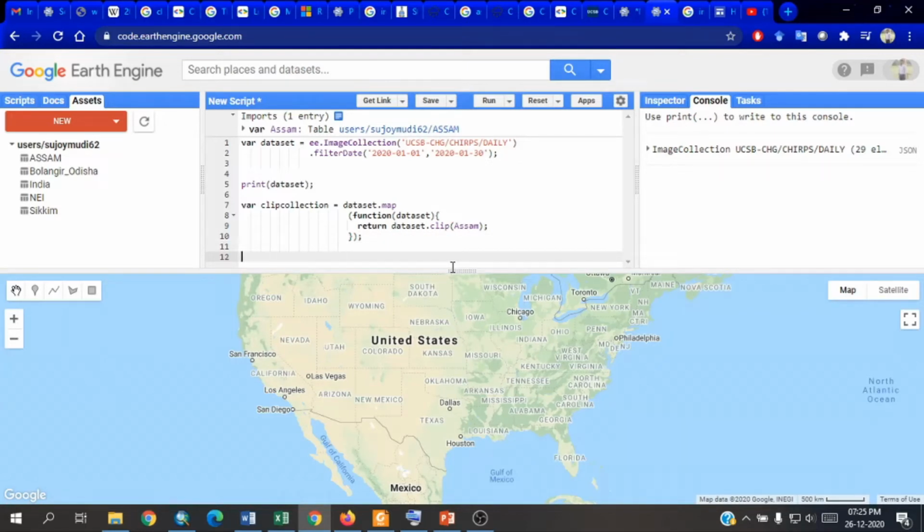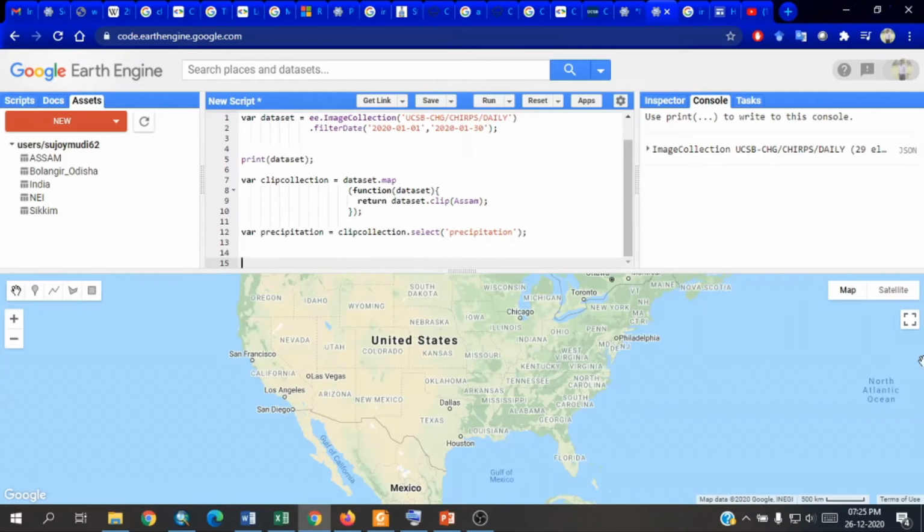Now we have clipped our dataset. Now we need to select the precipitation band from the dataset. To do that, simply call the dataset, put the function select, and put the name of the band, which is precipitation here. So now we have the dataset with only the precipitation band.